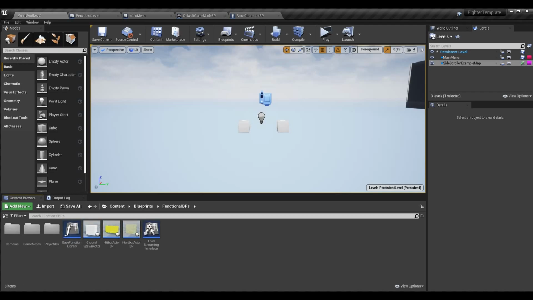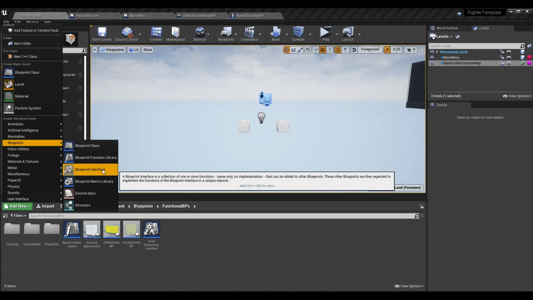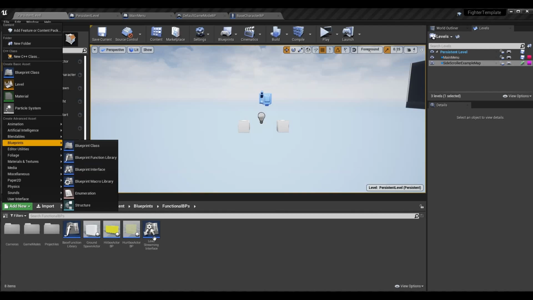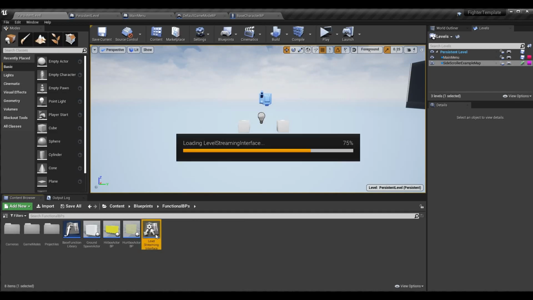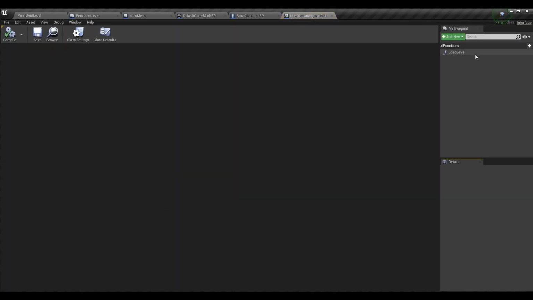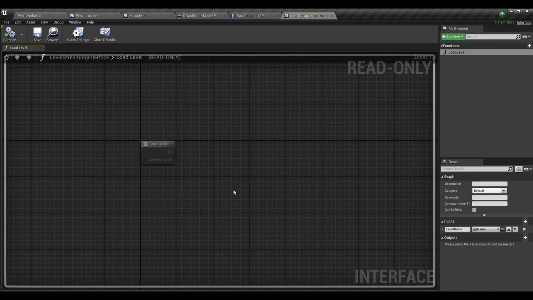I went to Blueprints, Functional BPs, and we've made some before. However, we've never really made one for this purpose, so I'll show you how we're going to do it. You go Add New, Blueprints, and Blueprint Interface here. As it says, these are name-only, no implementation functions that you make in here. So once you make one, call it whatever you want. I called it Level Streaming Interface because I will be putting my future functions related to level streaming in here as well. So as it said, you don't define logic in here. There's no logic in here.